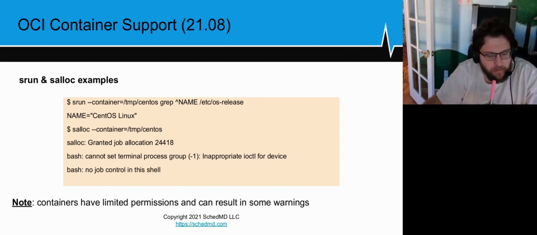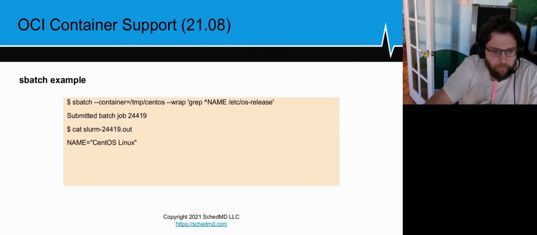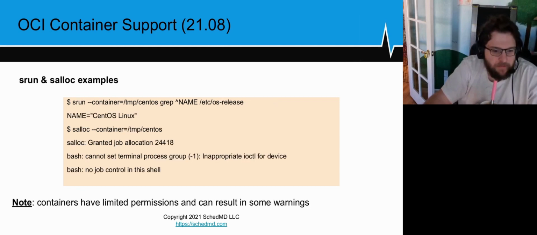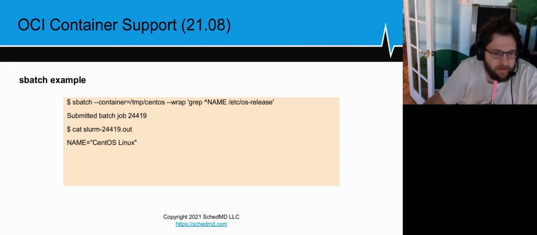TTYs aren't completely there yet with containers, and sometimes you can get permission denied for certain IO controls. These actually don't affect the job. It's just there, which is interesting. I'll have to look at it more later, but so far it seems like it's just an issue upstream. And for reference, it'll dump the same thing out here if you call it. And then sbatch, same thing, --container, and I request the OS release, and it's CentOS, and I'm running Ubuntu, so I know it's working.